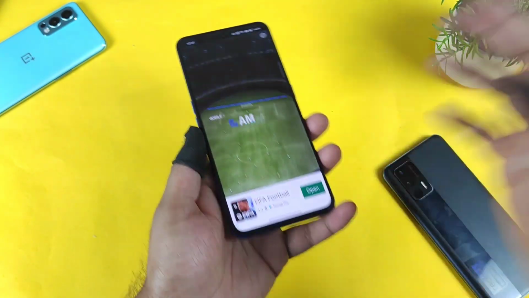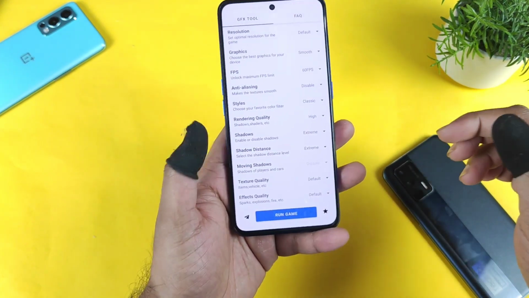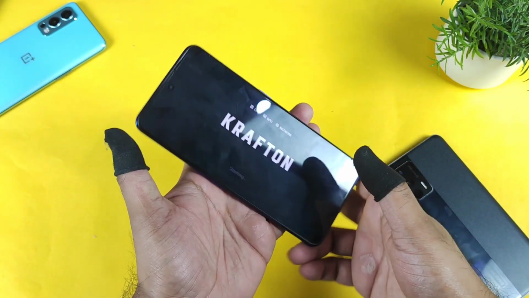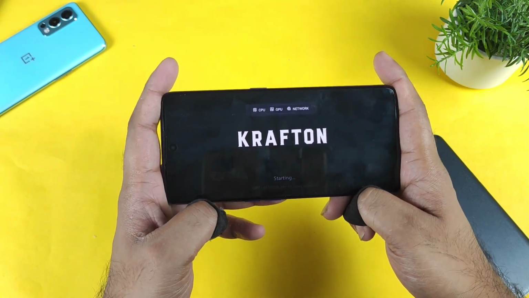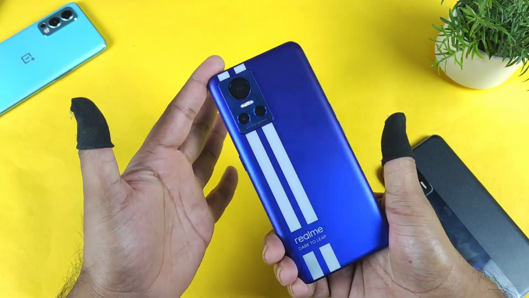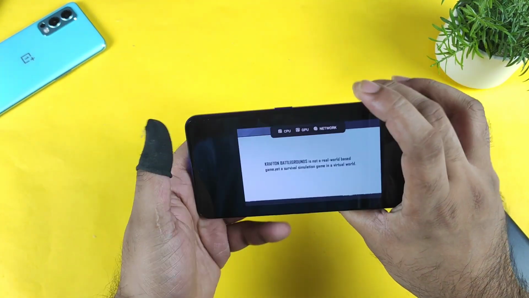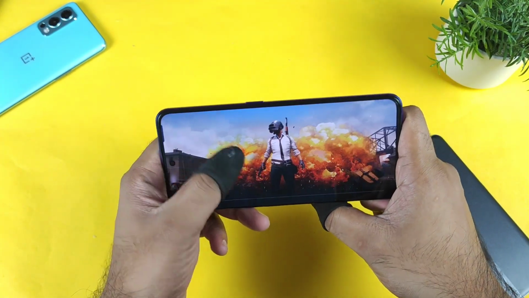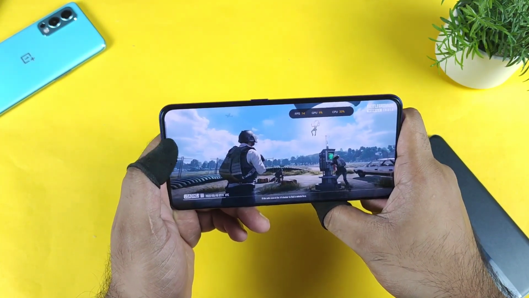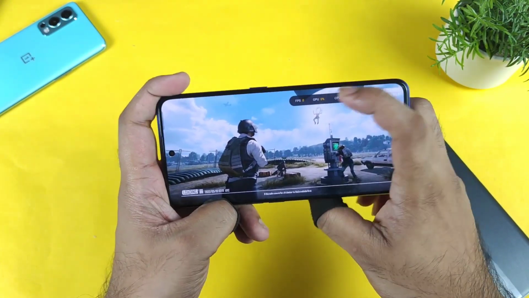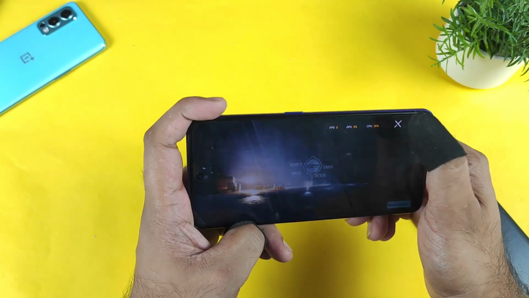Let's go back and run the game. Right now, as you can see, friends, I'm trying to use the GFX tool just to find out what's going on, whether we can play at the maximum highest graphic settings or not in the GT Neo 3 device. Let's find out using the GFX tool. Right now the game is opening, and let me go to the system status and we'll try to find out whether any update has happened with the default graphic settings or not.